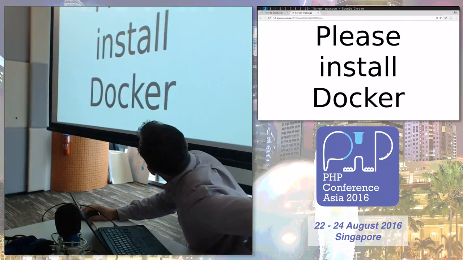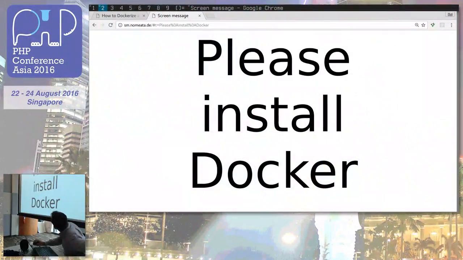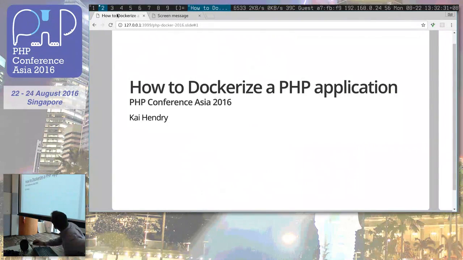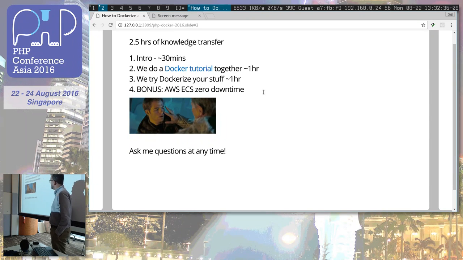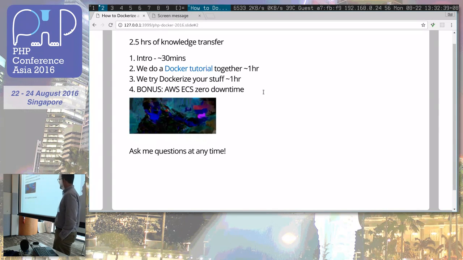I think Docker broke onto the scene like last year, so it's not really been around, it's not very mature maybe, so it is a bit strange to talk about production and all that sort of stuff, but it's quite good technology, and I'll tell you why. I think this intro hopefully will take 30 minutes, but it probably won't, it'll probably be like 10 minutes. And then I prepared a Docker tutorial.